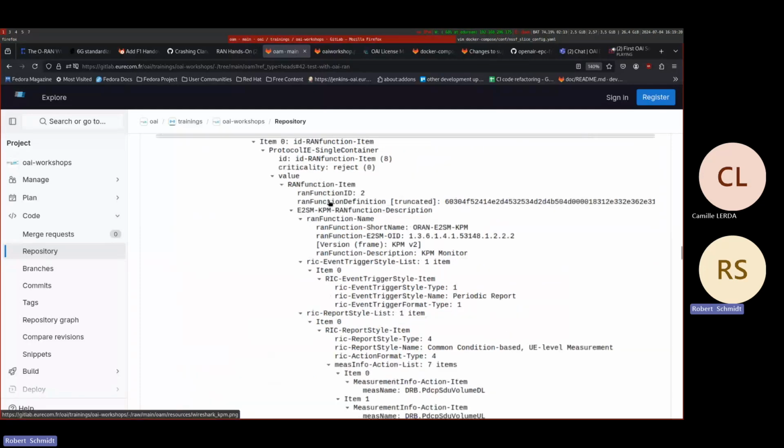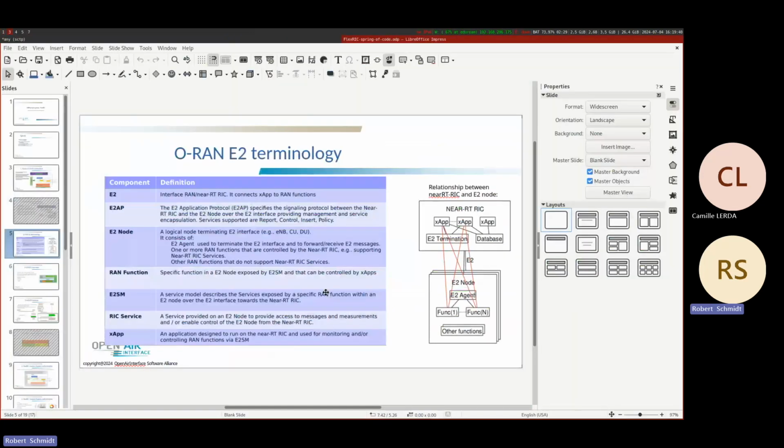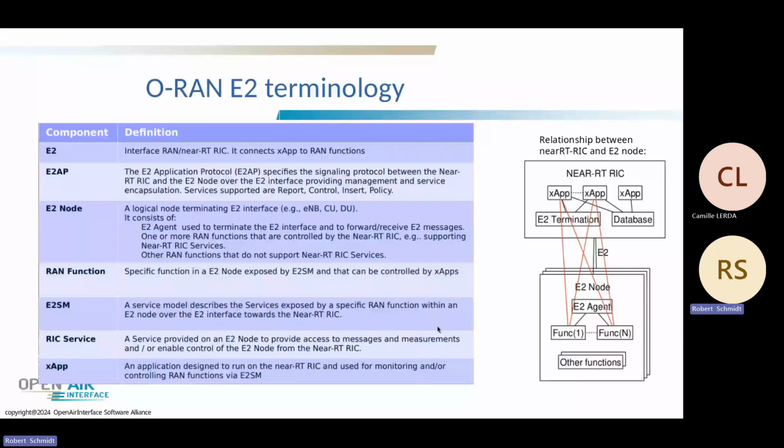Yes, here you see there is the E2 setup request. You have this already, okay, but this is the E2 setup request, and inside you see that it has a list of RAN functions. So the RAN function is now what I had before in this. Okay, what I wanted to say, so the RAN function is really here, this function that we had here. So this is called the RAN function, okay?